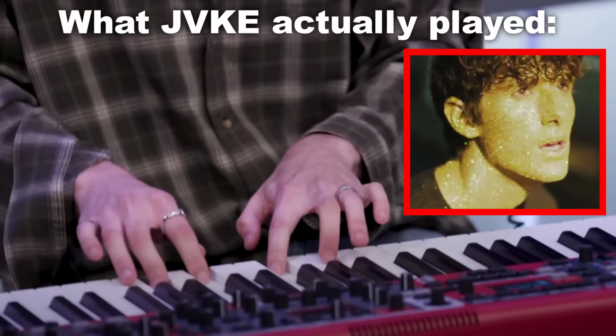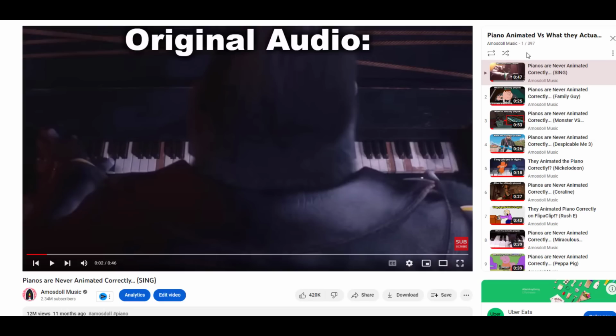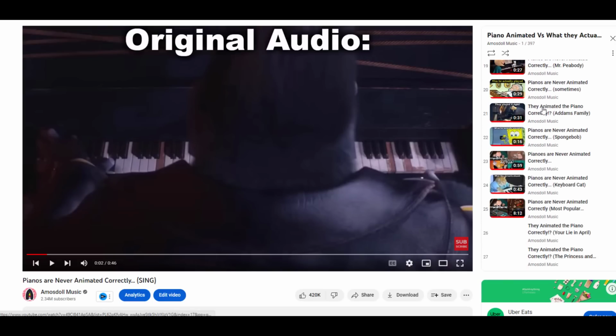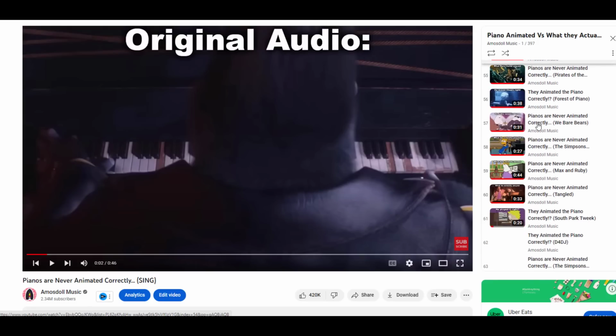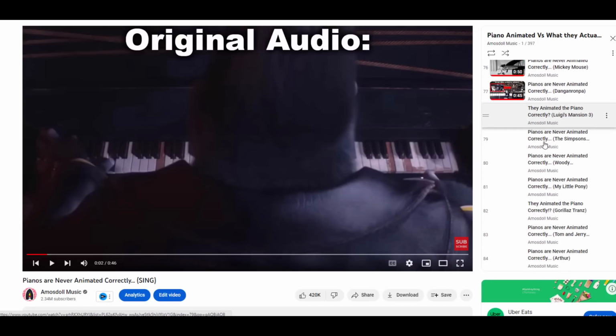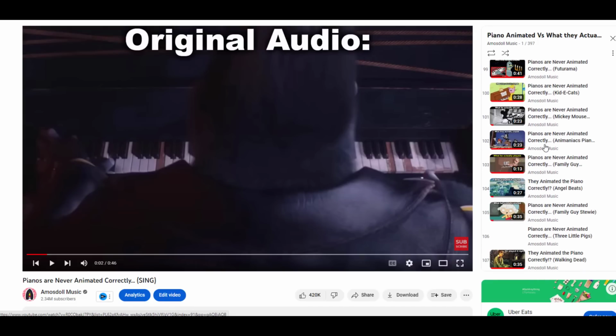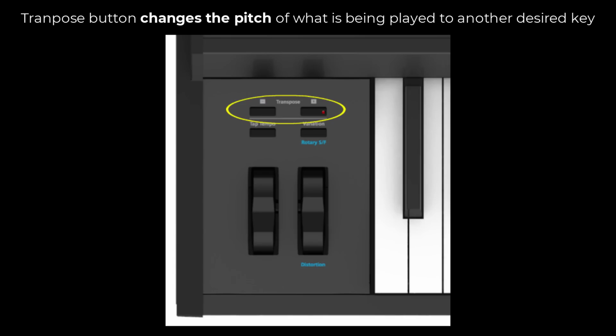And since I have a lot of experience from doing my "pianos are never animated correctly" series, I can say from what I see that he is playing it correctly, but, a very big but, using a special trick called the transpose button on a keyboard.